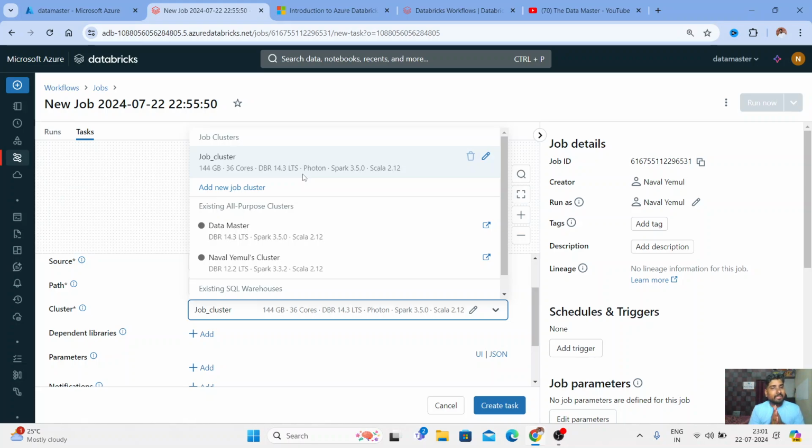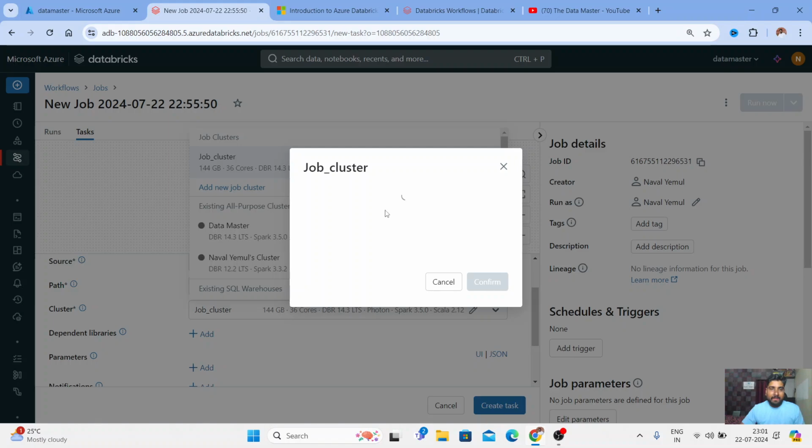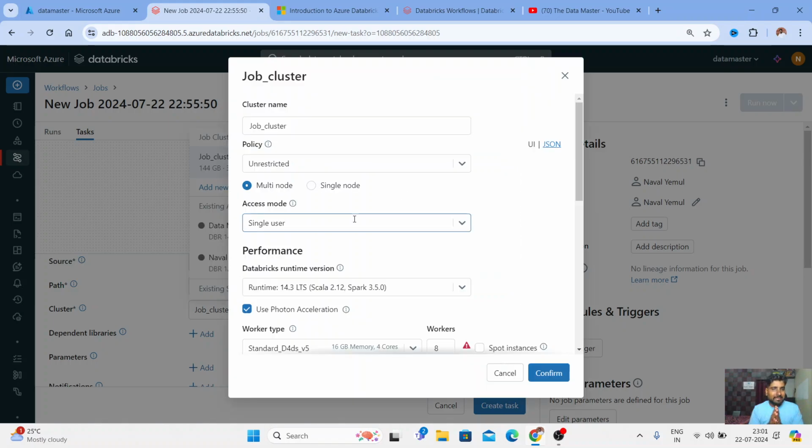and test it. But if you are running in the production environment, if you want to schedule it, then go for the job compute, because job compute is pretty cheap as compared to the all purpose compute. Now to create a job compute, let me just hit on this, and I get the same configuration settings the way we get it in all purpose compute.